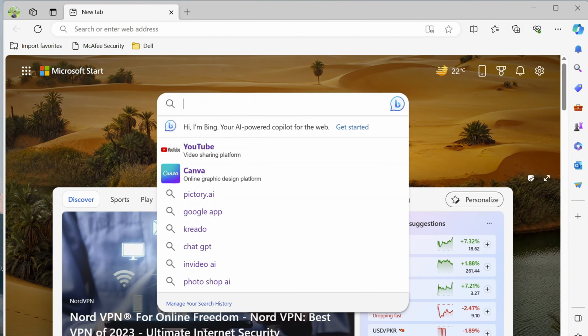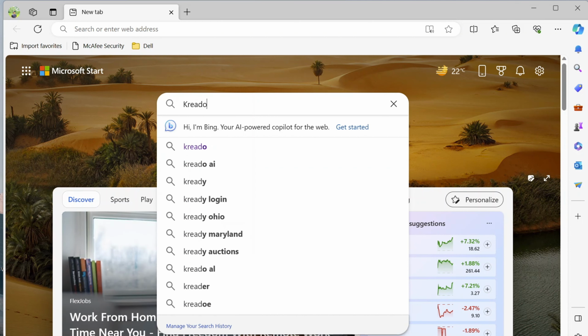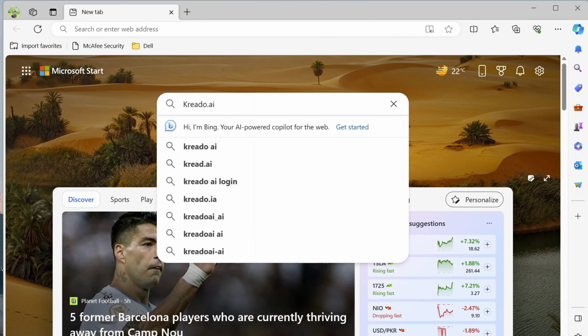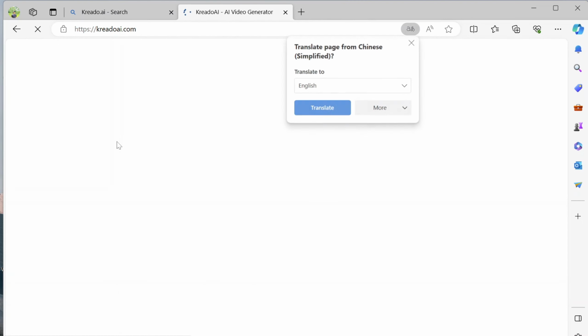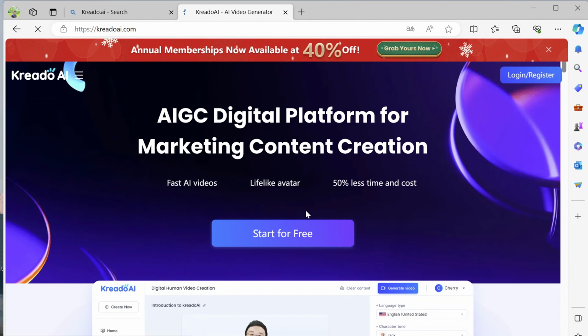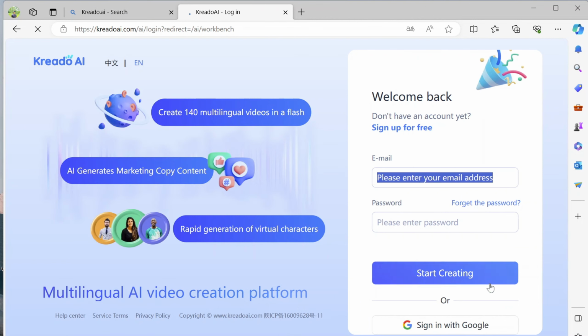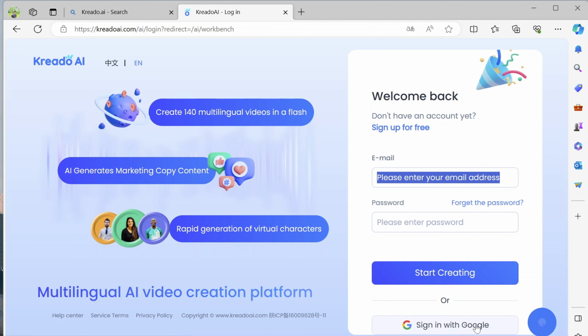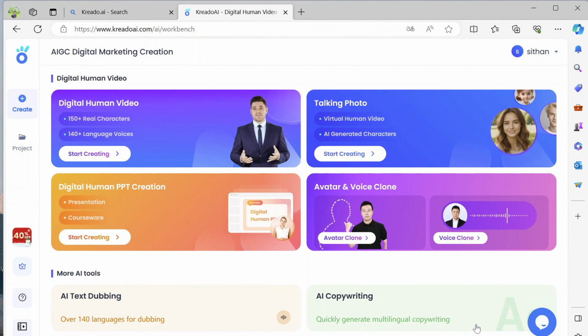At first, we have to go search box and type Kreado.ai. And click the first link. Then click the start for free icon. Now sync up the website, so we click the sync up with Google button. And then we have to click the digital human video icon.